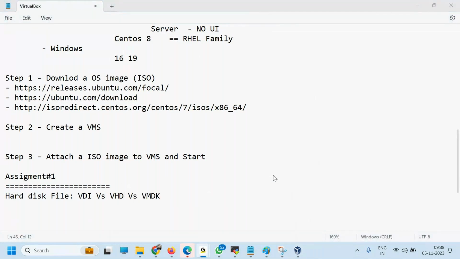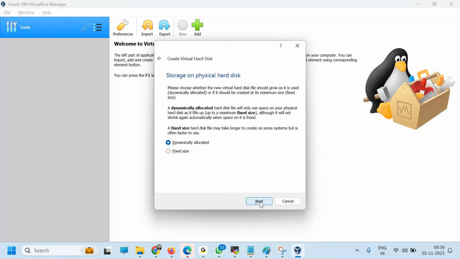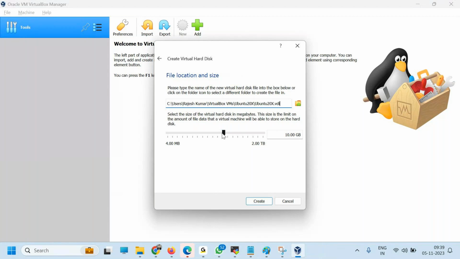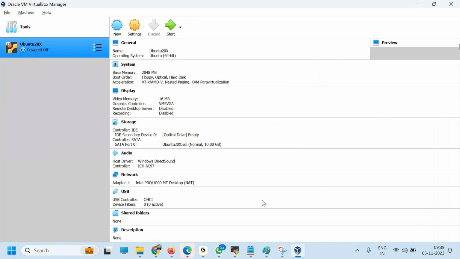Yeah, Raj. Okay, so I'll go for anyone, that's not a problem for us right now, let it be the first one. Next. Your disk size should be dynamically allocated. Now, what is your disk size? 10 GB, I'll go for it. This is the place where you have a disk for the VM image, and create. That's all. So guys, this is the second thing which I did.